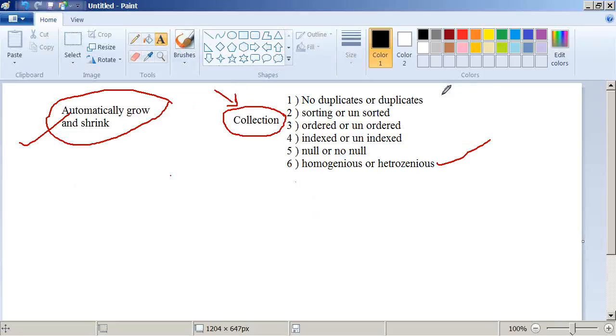So a collection may allow you to have duplicates, or it may allow no duplicates. They may be ordered, sorted or not sorted. They may be ordered or not ordered. They may be indexed or unindexed. There may be null values or there may be no null values. That's requirement dependent. So there are different types of collections. According to your requirement, you need to choose one collection. Which collection do I want to use?